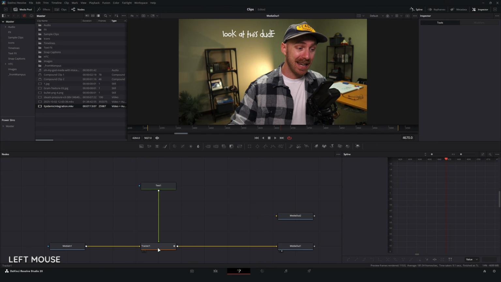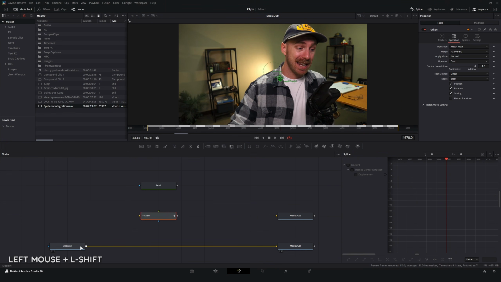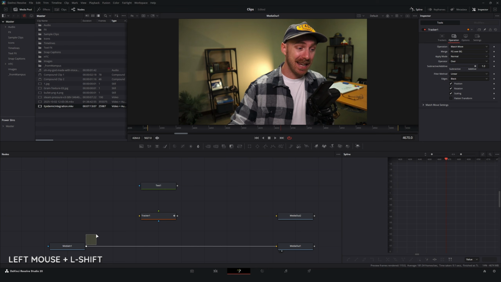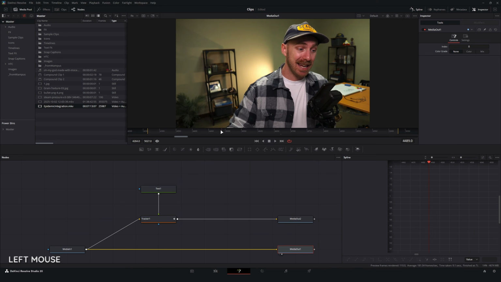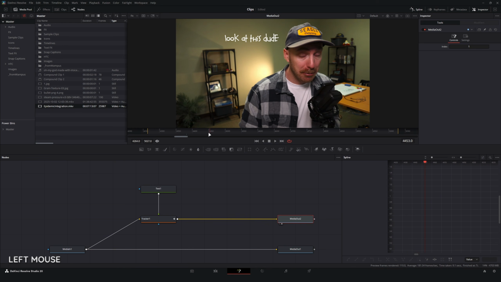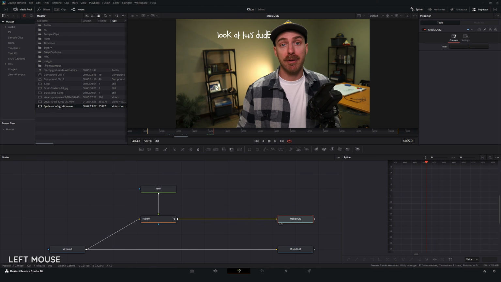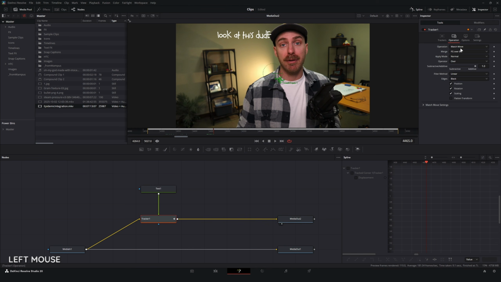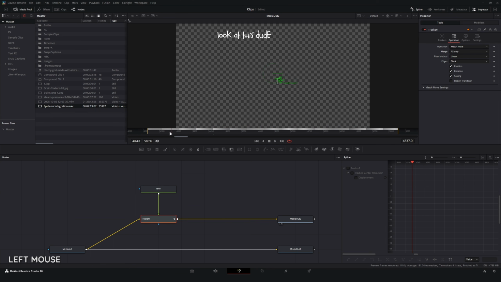Or what you can do is unconnect the tracker, make a separate loop where we're feeding in our original footage into the tracker, add the text, connect up top here, feed that to the media out. So now we have two branches. We have our original media out and then our media out 2, where we have the text. I want to get rid of the background, so I'll go to the tracker 1 and change the operation from match move foreground over background to just foreground. So now we have just the text as it moves.